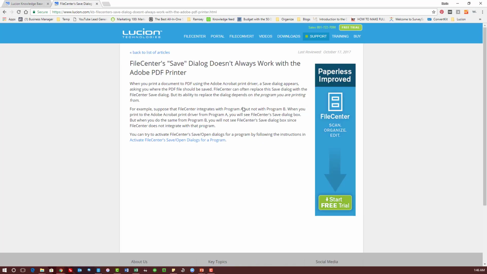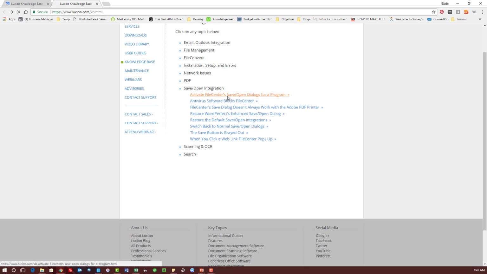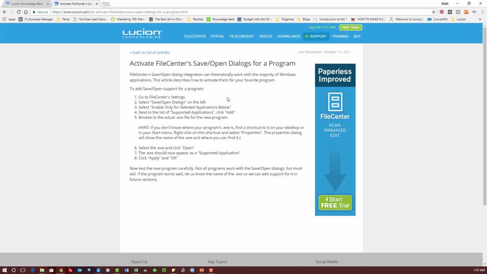You walk through and it will show you the whole process of going in to see if it works with program A or program B, and maybe it doesn't work with program C. This walks you through why that's the case, and then to activate it for a certain program, this Knowledgebase article will walk you through the whole process of enabling a particular program.